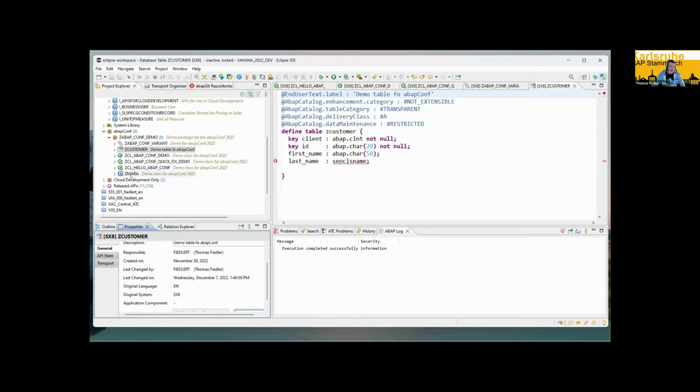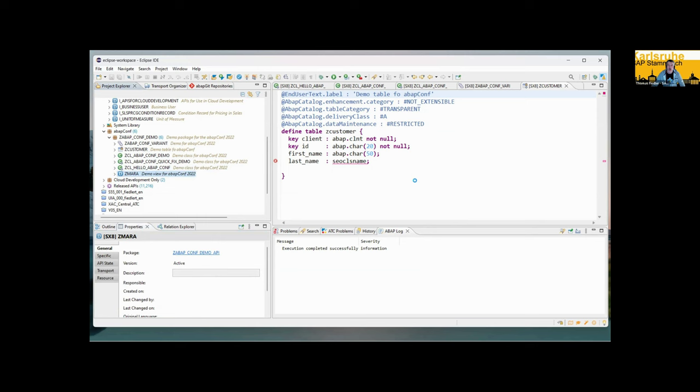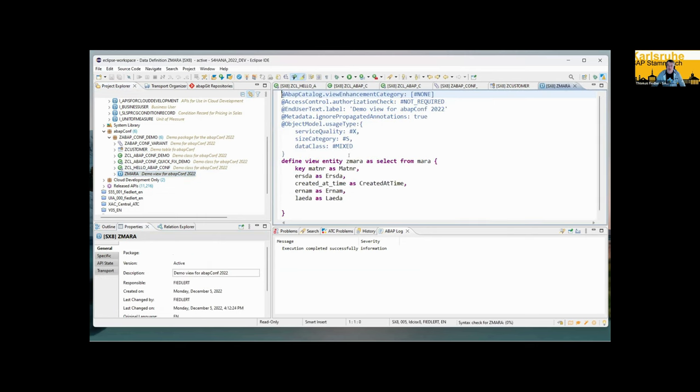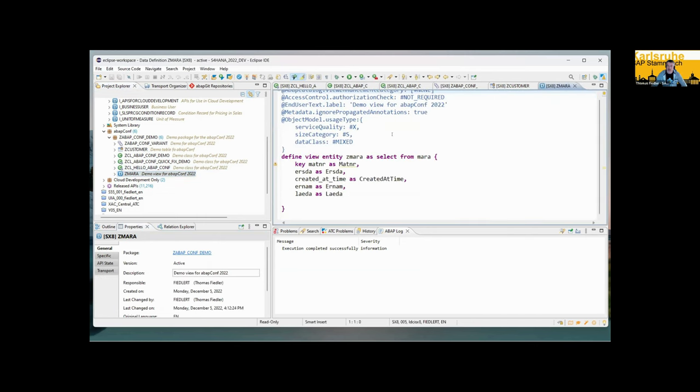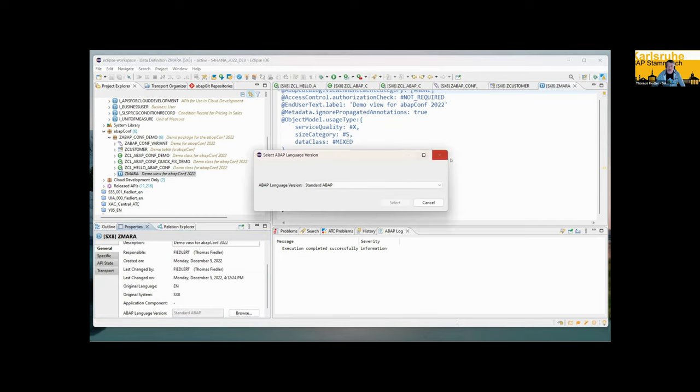Also the same for CDS views. Here I have created a view based on the MARA table, where you already know that this is not available or accessible. So here, exactly the same. You just click here and change the language version.